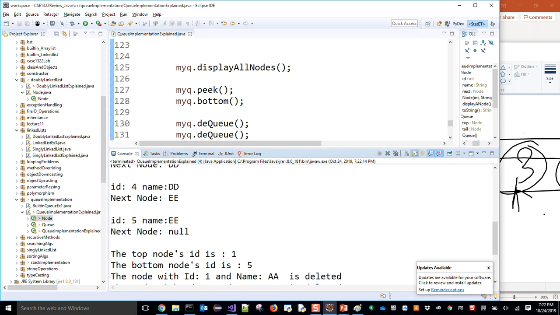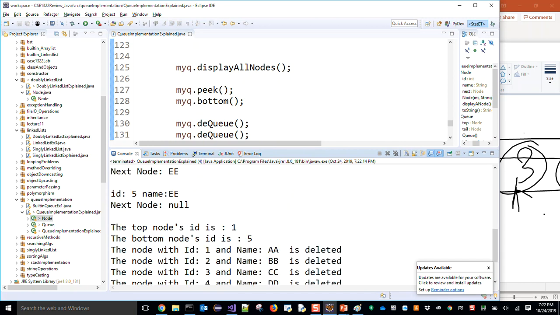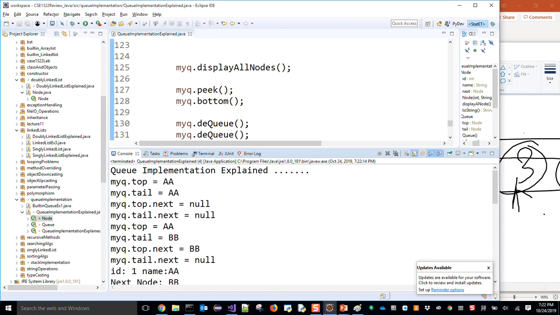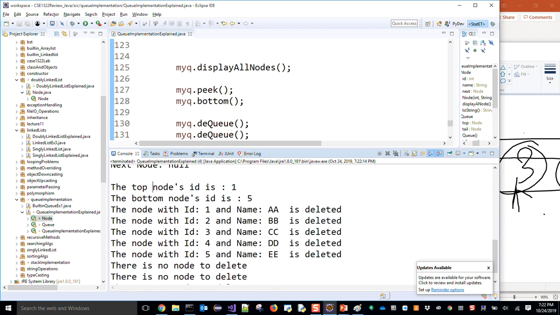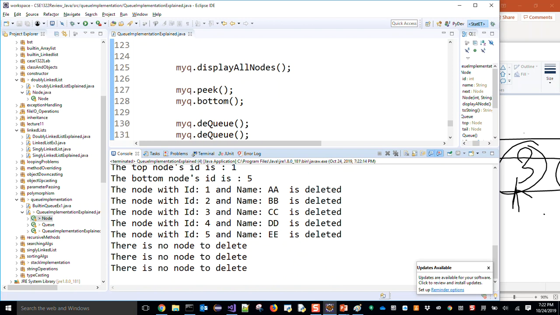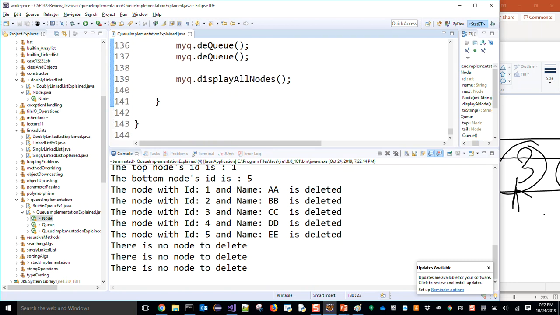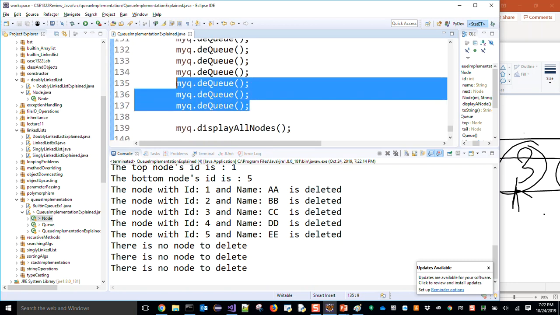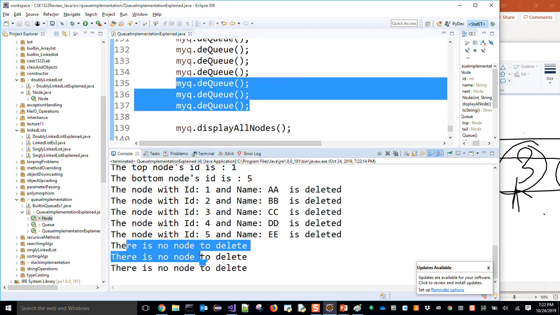Okay, it was working. The bottom element was 5, right? It is showing my bottom element as well as my top element, and I have all the elements. Since I have deleted all of these elements but I have more DQ operations, for these DQ operations it is showing me there is no node to delete.